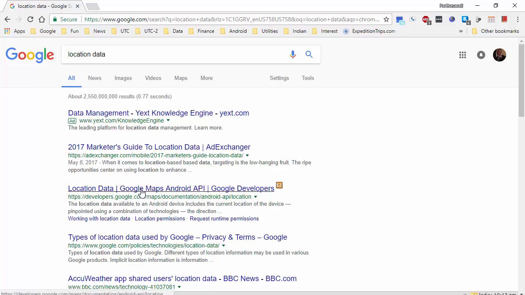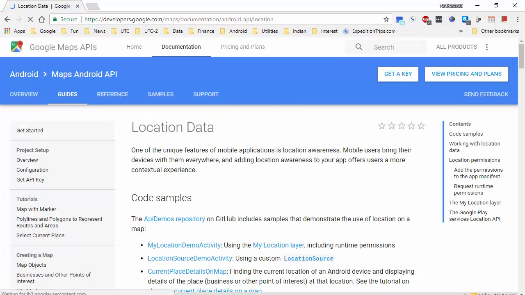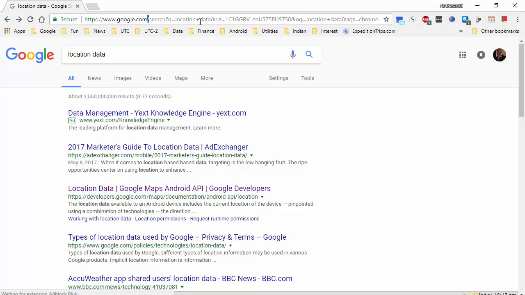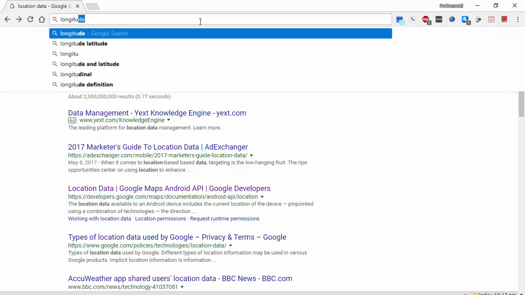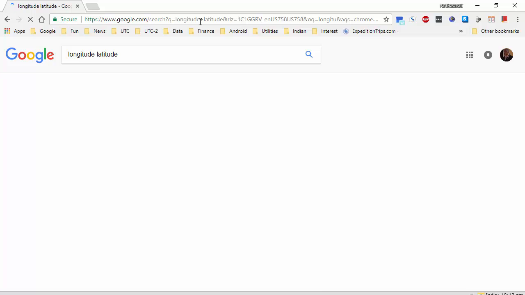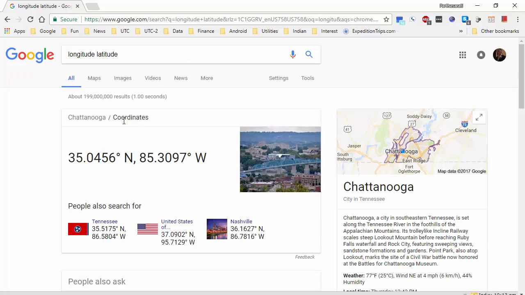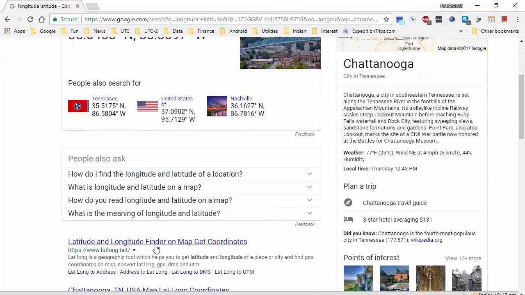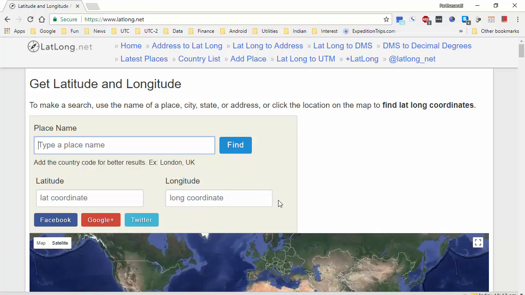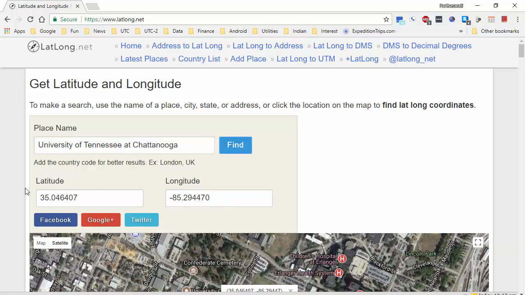Location data. Okay, so you search for that. All right, so there you go. So you can type in a place. I don't know, University of Chattanooga. Fine, and it will give you the latitude and longitude.